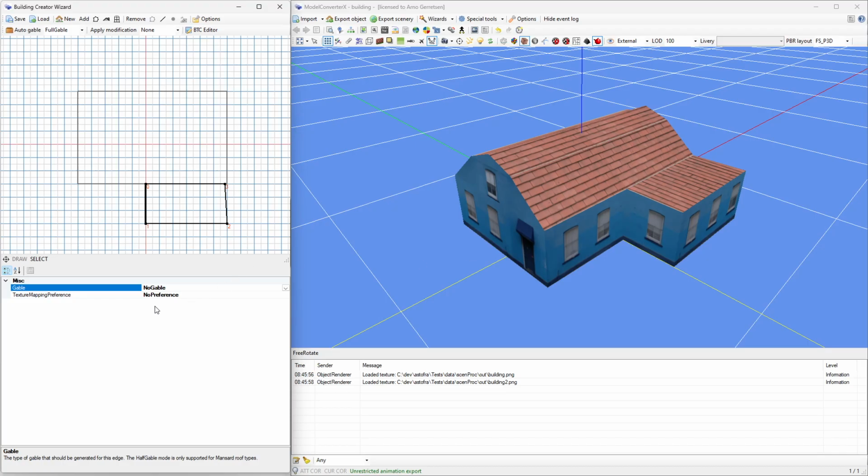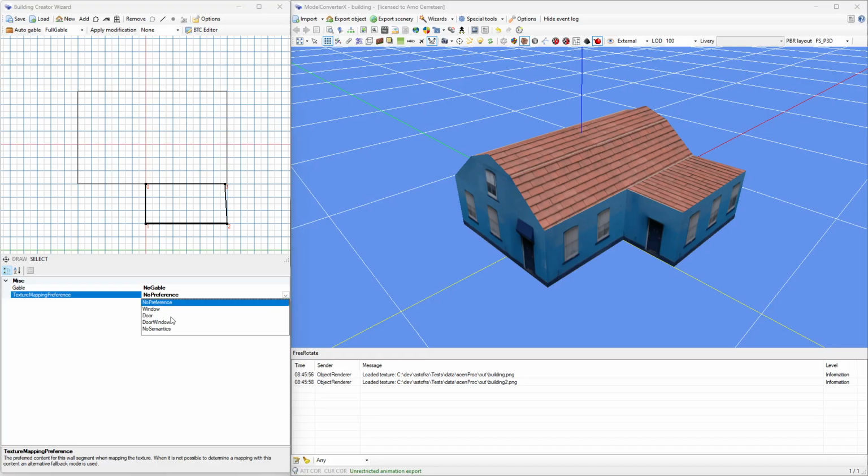On the edges, I also have a texture mapping preference that I can set. And this is something that you can only do in the building wizard in ModelConverterX. You can't do this in scenProc. By default, it's on no preference, but let's say for this garage, I really want to have a door at this front segment, since that's where you enter it. And on the side, I want no semantics, so I want completely wall, then I can set that. And you see here, we got the door now.